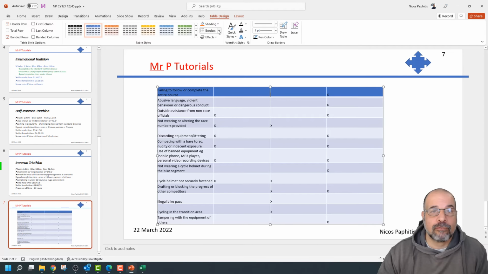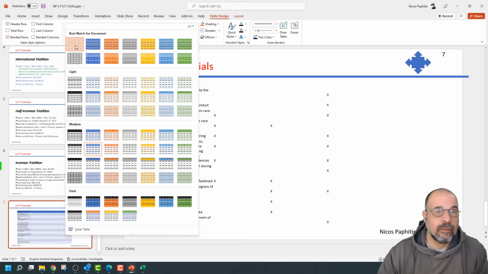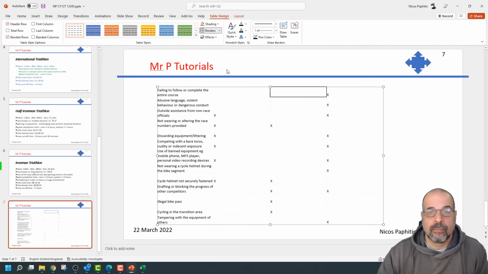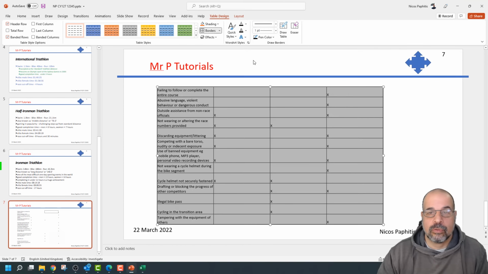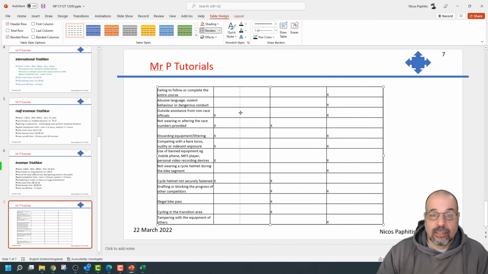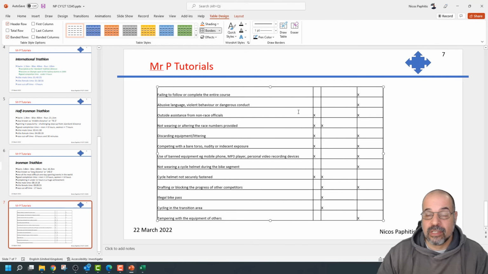And now I can also select my table, and from my table design, I can choose a format, for example, a blank format if I don't want anything in there, and then go to borders and add all the borders. Okay. Let me just select all of that and then add all my borders. And then it's just a matter of adjusting these column widths so it looks the way they want it. That's the one way.